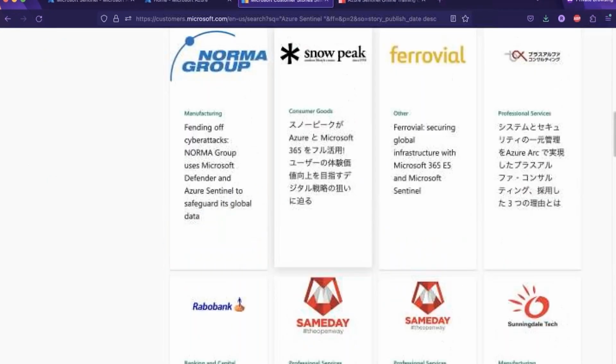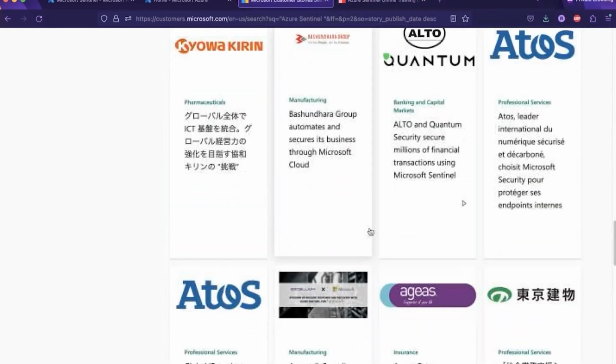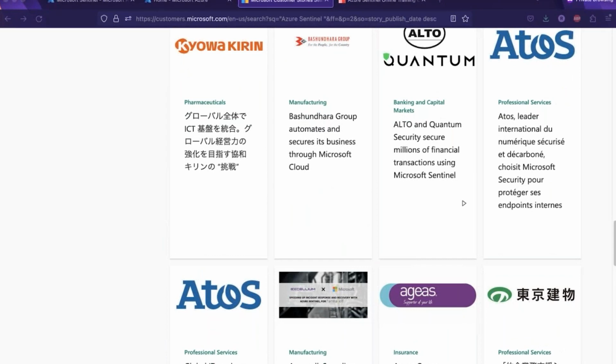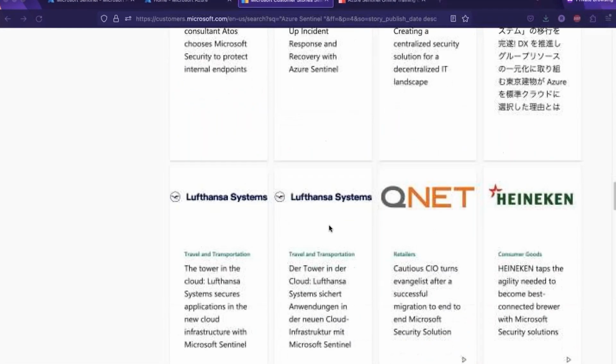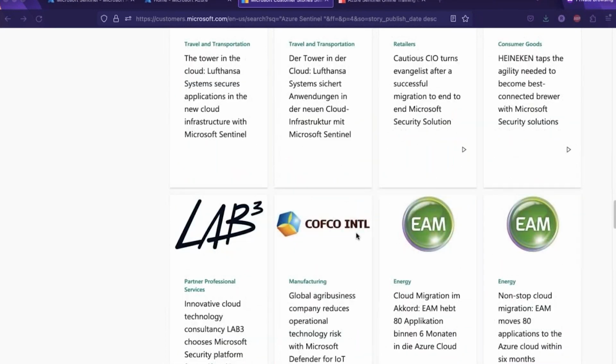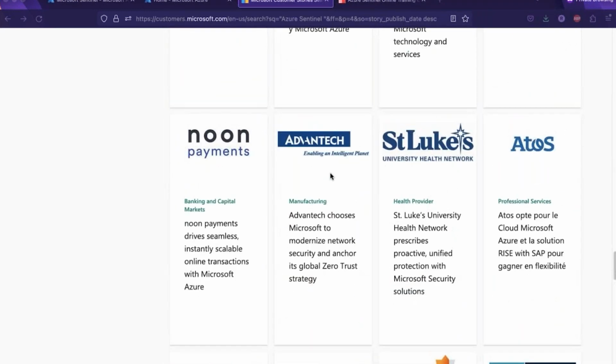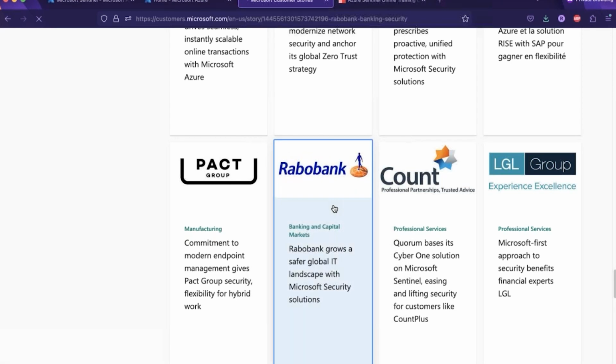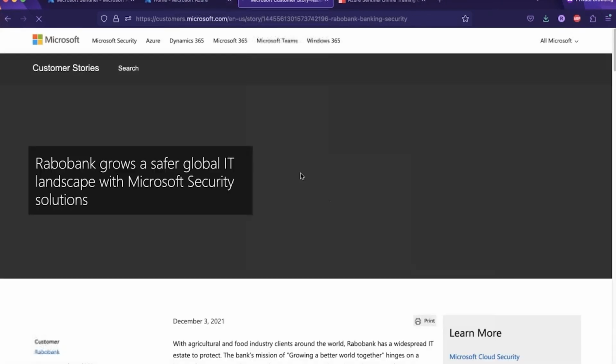There you will find the n number of users who have benefited from Microsoft Sentinel itself. Like H&M Group, a global fashion retailer, which implemented Sentinel to strengthen its security posture and streamline its security operations. There is ASOS, right? It also used the same. A global bank. There are a lot of things that you will find over here. Okay, from Heineken, Lab 3, EAM. So you can see some of the success stories. You can go to banking and capital markets and read about them.